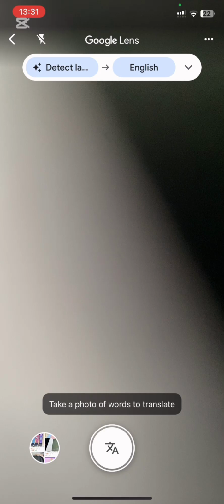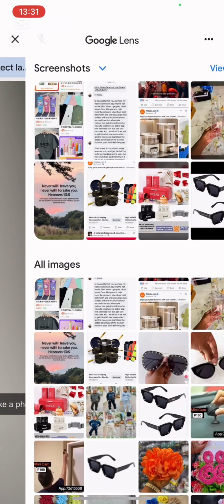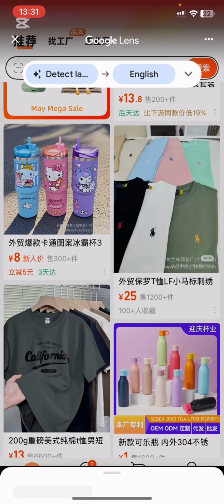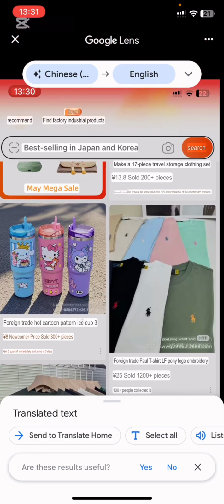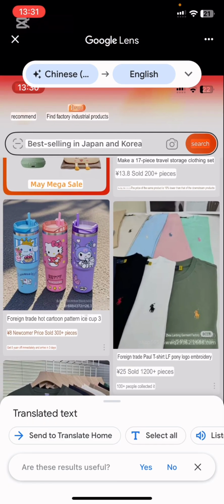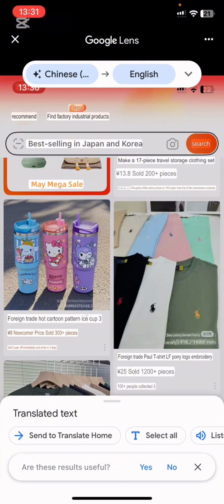So you search using your camera icon. Here we want to translate the page itself. So this is the page translated. It will just translate the text so that you can read better. So as you can see, the top part here, the first tab on the top, it says recommend. These are all recommended products that they'll be recommending to you to buy, to browse, to check.